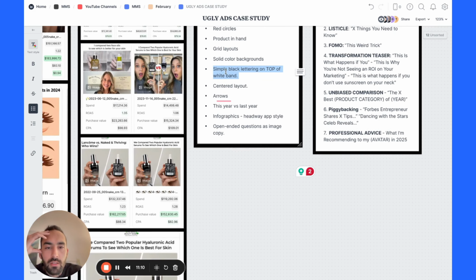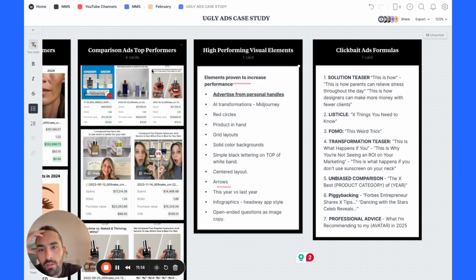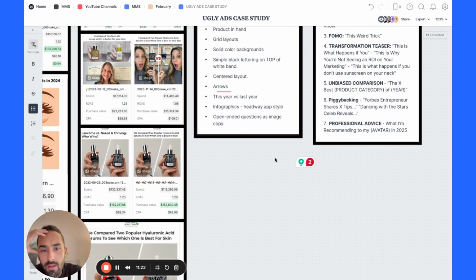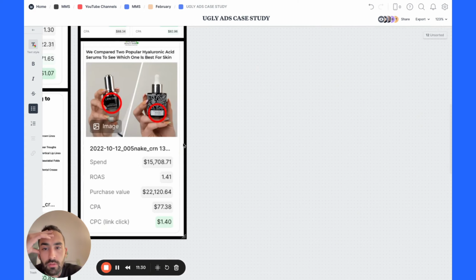Simple black lettering on top of a white band. We've tested black band versus other types of things, but this one outperforms when you do black lettering on top of the white band. Centered layout usually performs better than on the sides. Arrows also perform well, similar to the red circles.